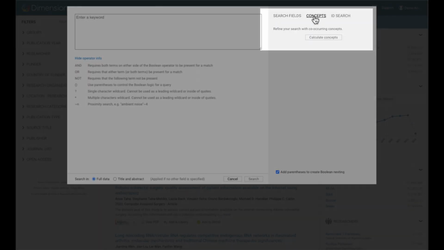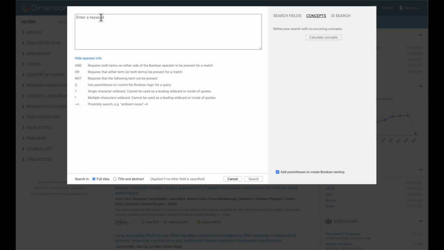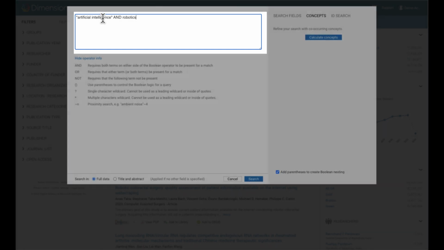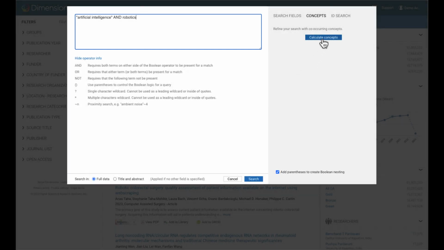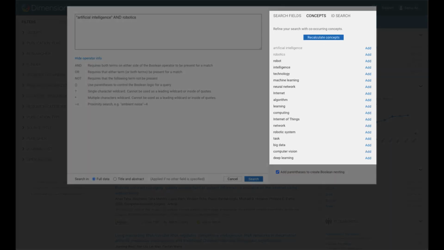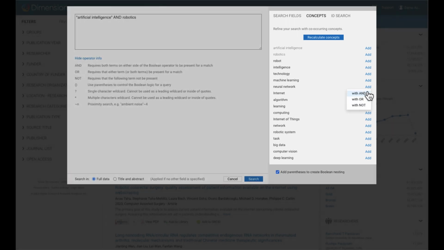We'll look at concepts next. First, we'll enter a search query. When you enter a search query and click on Calculate Concepts, Dimensions uses a natural language processing algorithm to identify co-occurring keywords and phrases found in the results. These concepts might suggest additional keywords to add to your search query. You'll see related terms as well as narrower or broader terms. You can add terms using Boolean operators.